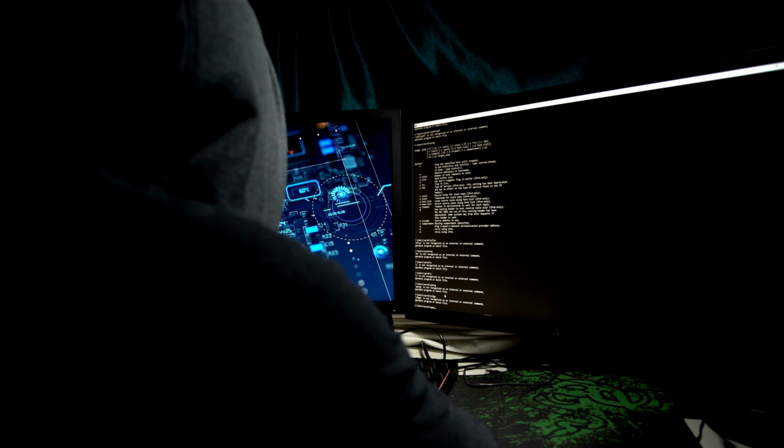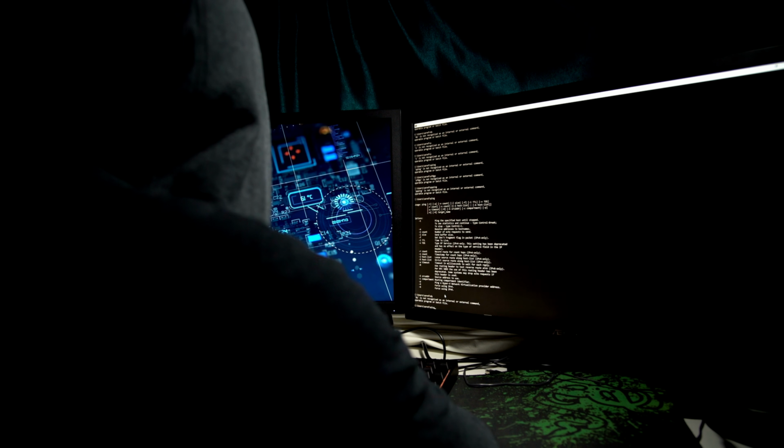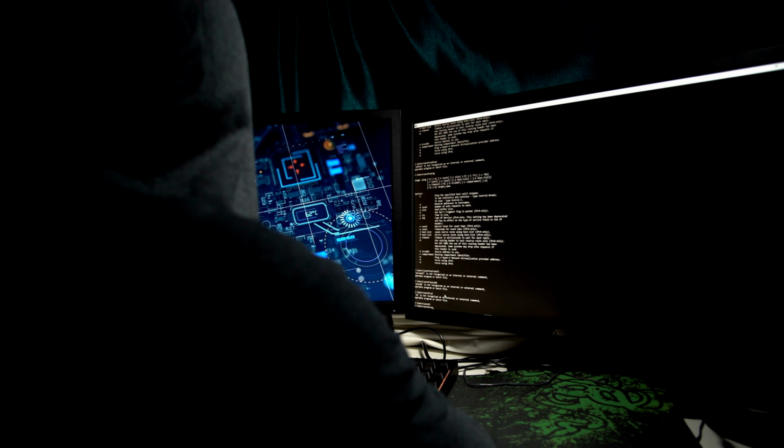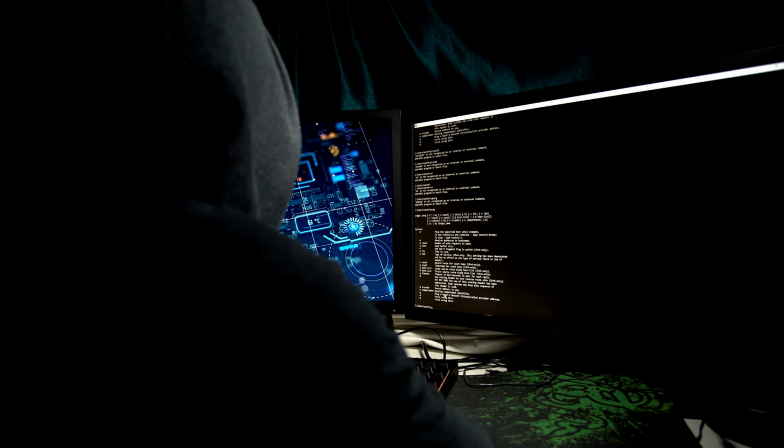That's WPProbe, one of the newest additions to Kali Linux 2026, and one of the most practical tools for WordPress recon in a real pen testing workflow.